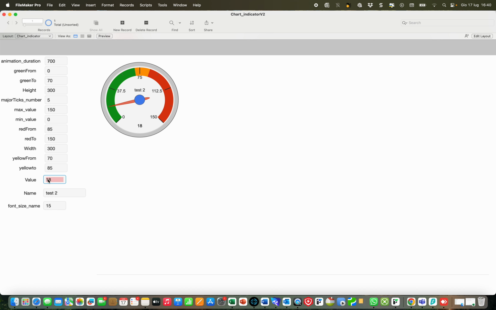Or the value, we can move it to 59 and immediately the line goes there. We can select the maximum dimension of a value, so you can use 100, and here write 100. So you can see that you have all the parameters to add and to fix.